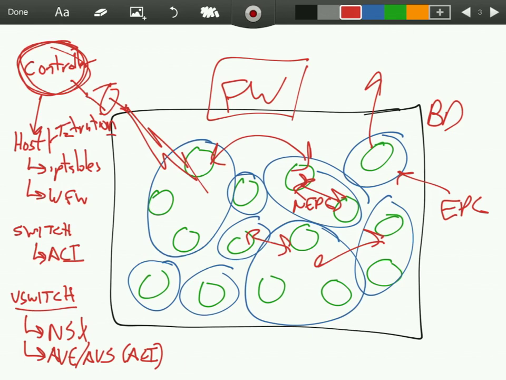So that's a quick introduction to micro-segmentation from a generic perspective.